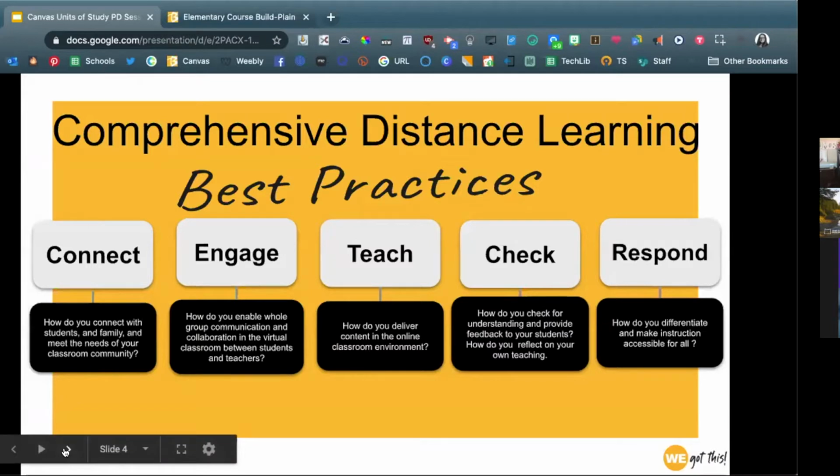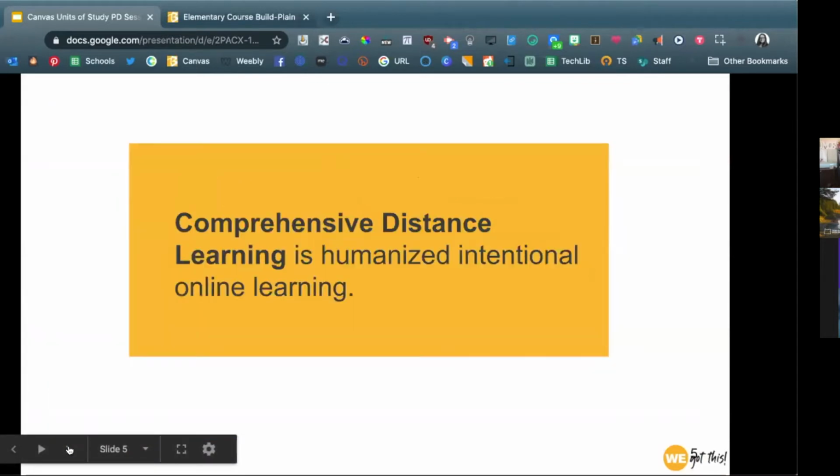As we've talked about with PD on the patio, all of our PD is in reference to buckets for CDL best practices. We keep these in the back of our minds as we're developing the units, and just know that this particular definition, the humanized component and intentional design, was really thought out, especially this last weekend.